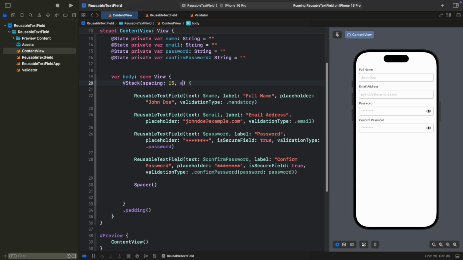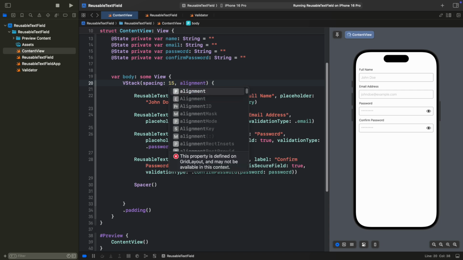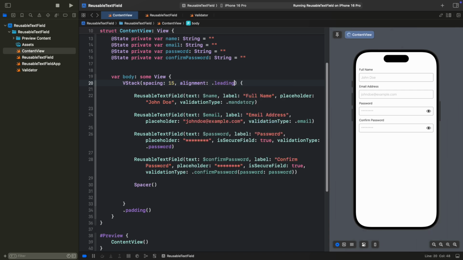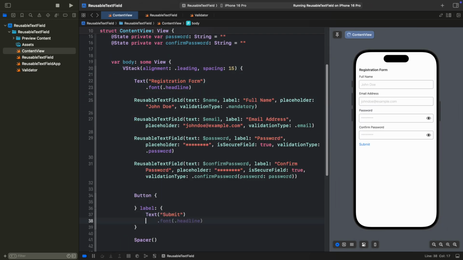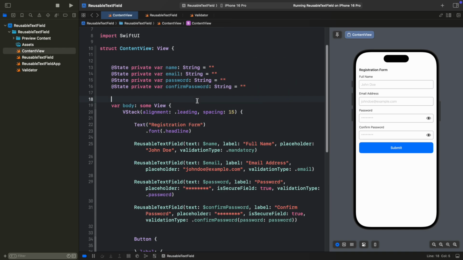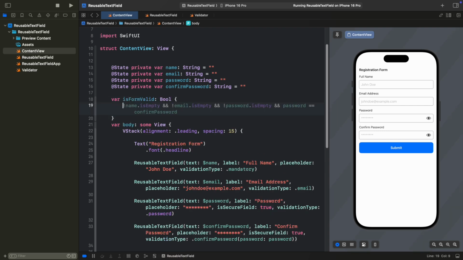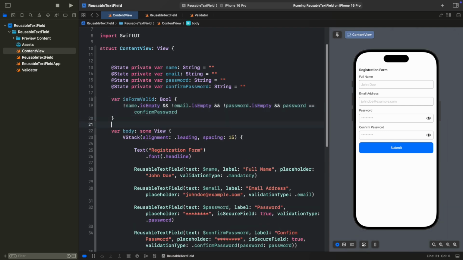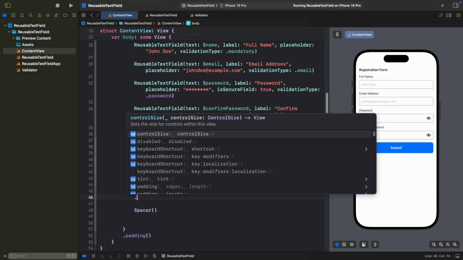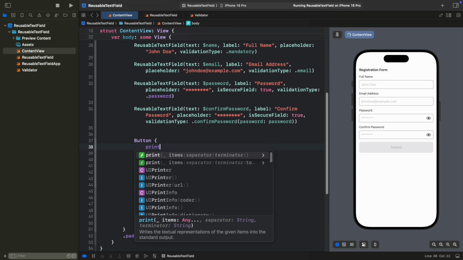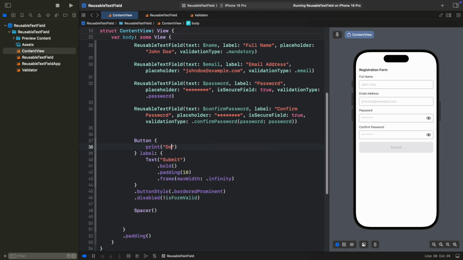Now let's refine our form by improving its layout and adding a submit button. Next, let's make our submit button smart by enabling it only when all fields are valid. And that's it. Our reusable text field component is done and dusted.